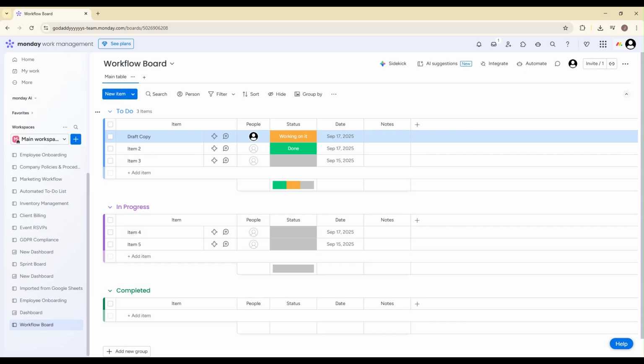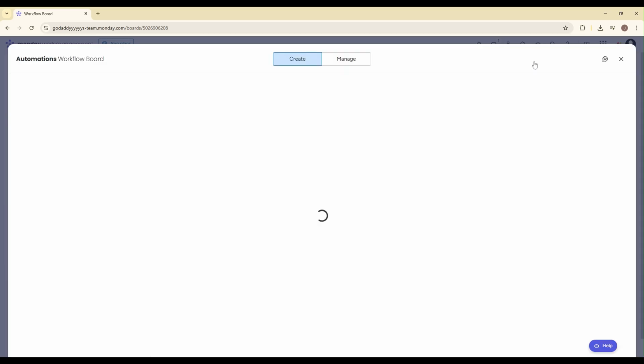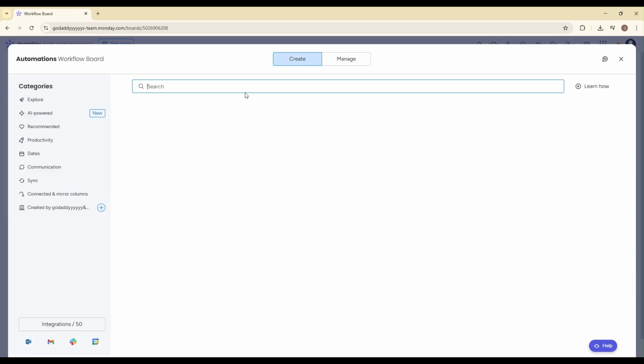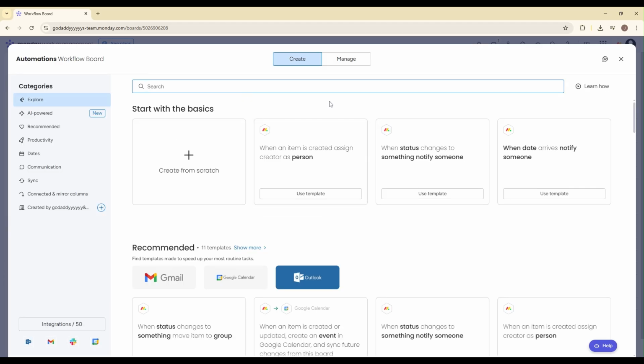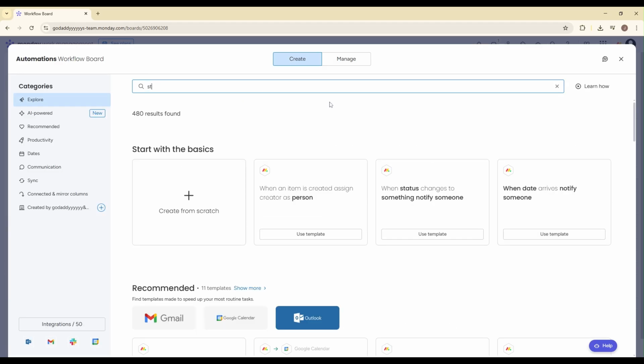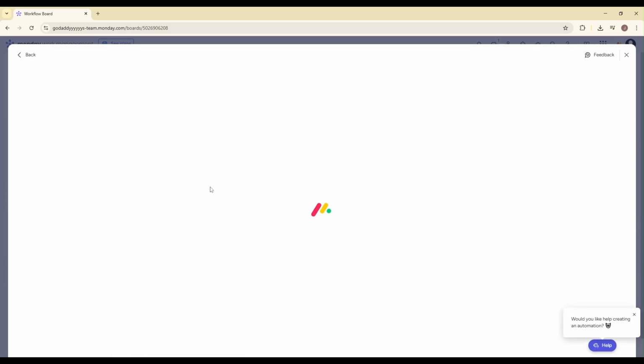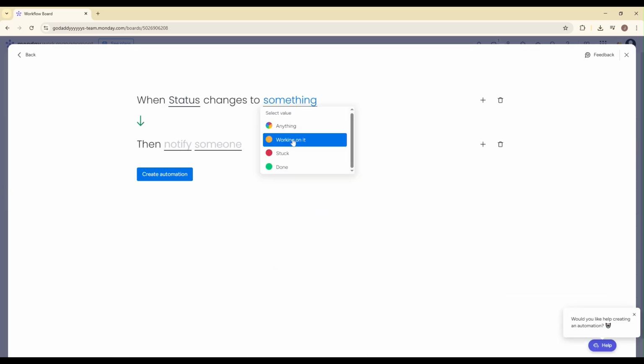To make your workflow even more powerful, set up automations. Automations save time and reduce manual follow-ups. At the top of your board, click on Automations, then select Add New Automation. You'll see a library of automation templates. A common and useful example is, when status changes to In Progress, notify the assignee. This ensures that team members are instantly informed when it's their turn to take action.